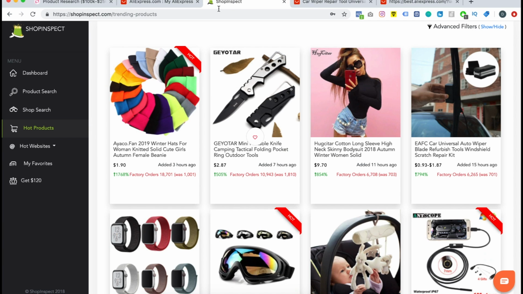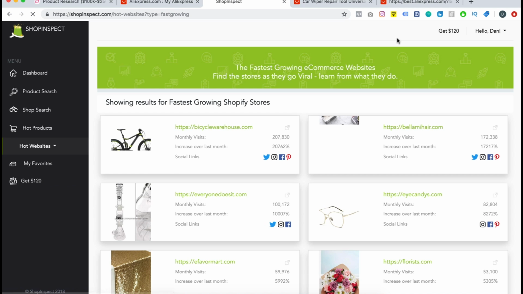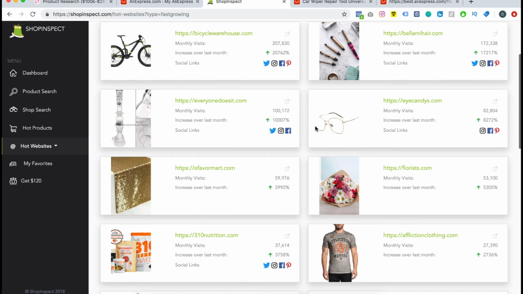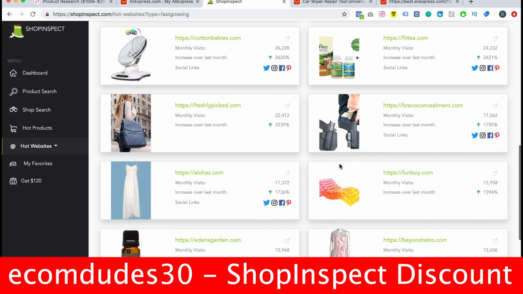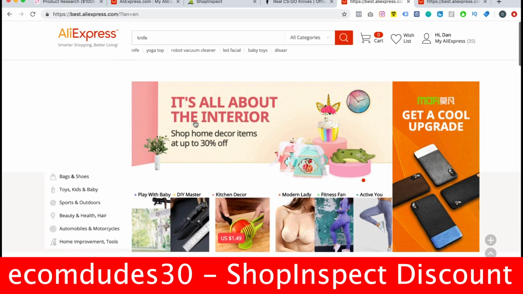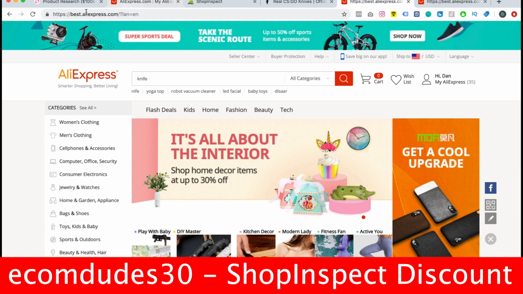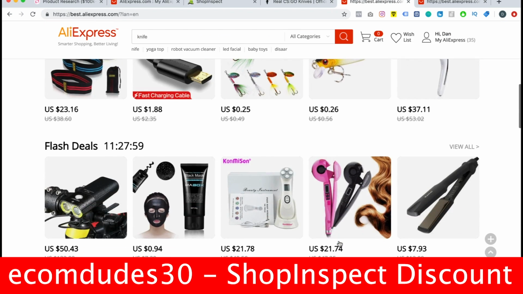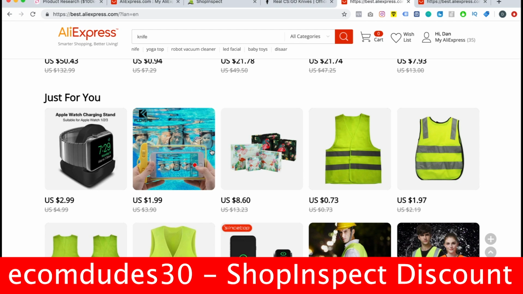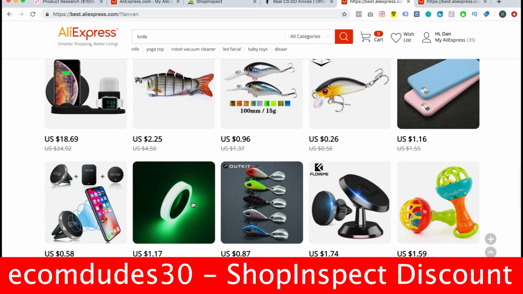So if I'm looking at these hot products, I'm going through all of this, then I start noticing which ones have a lot of sales and which ones don't. However, what I can also do is take a look at the fastest growing websites and see if I can find similar products that I can advertise very, very easily. Another thing you can do is go to AliExpress, do best.aliexpress.com, then you could choose the category, and it'll have a best match for you. It says just for you over here, and these are typically high selling products as well.